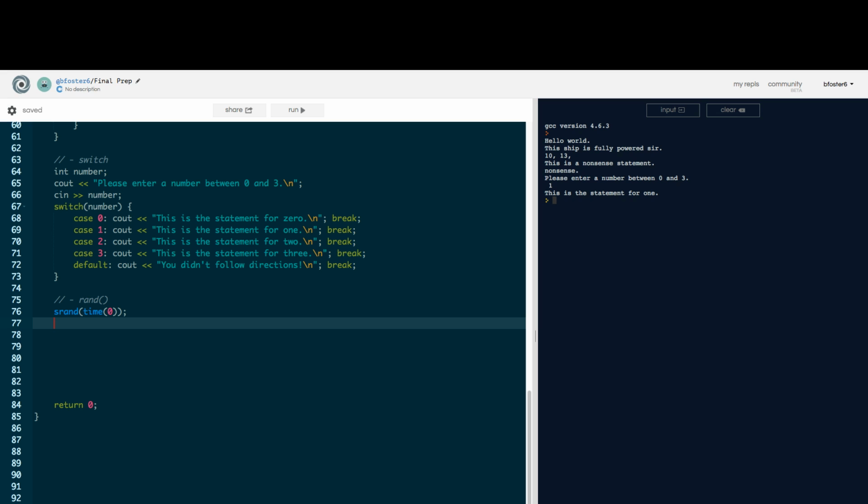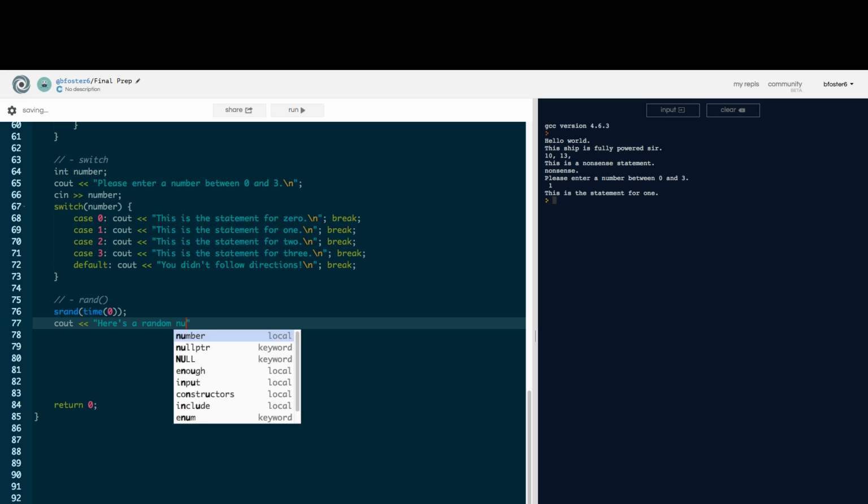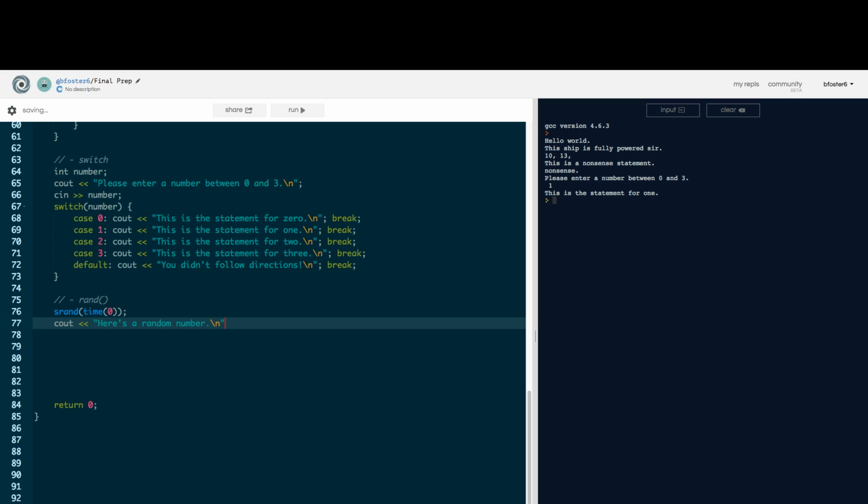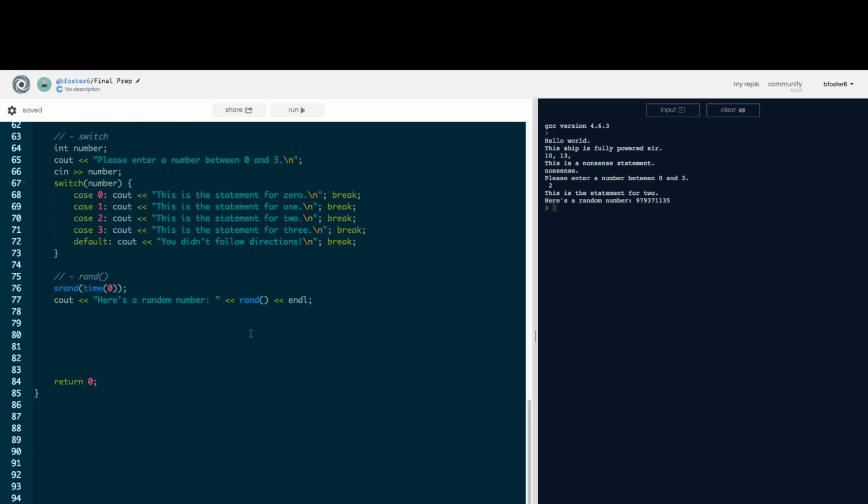And then we can say cout, here's a random number. And if we hit run, there's our random number. Let's go ahead and build a for loop right here to show off more random numbers.